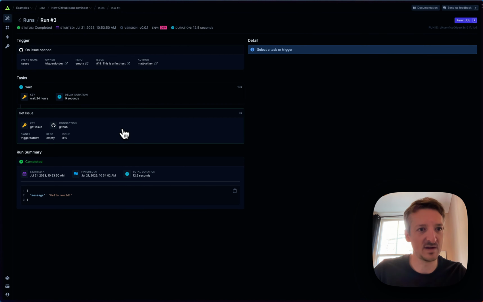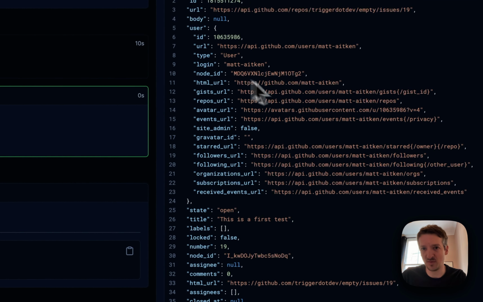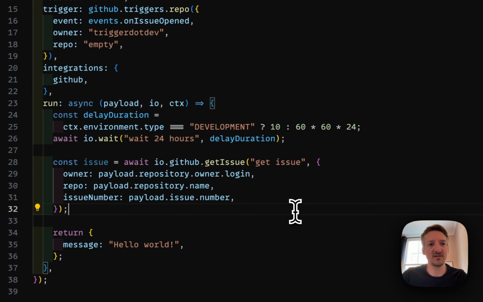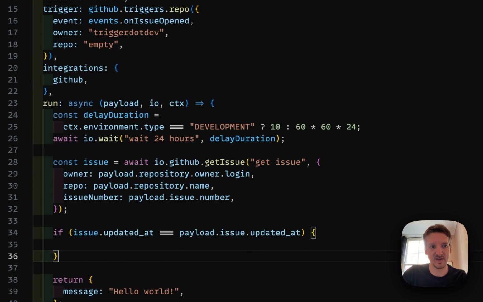It moves on to the next step and it gets the issue. And we can see again, we pull out information here. We can click in and we can see the input was this and the output was the issue. So let's go back to our code.